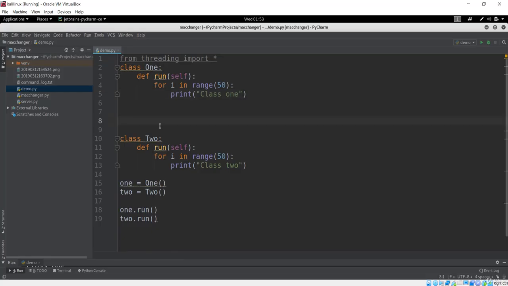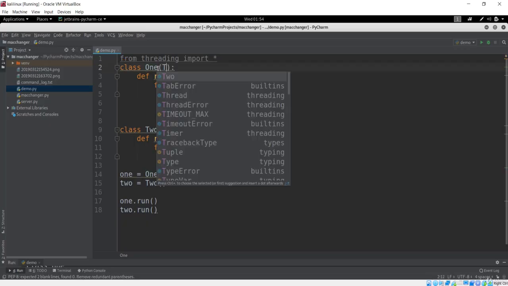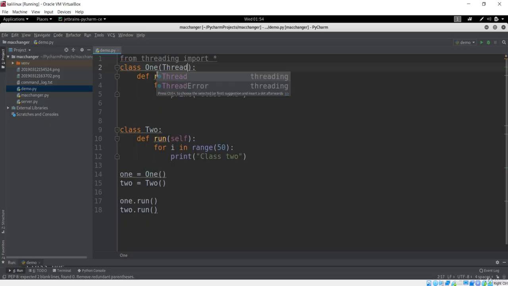So let's see how we can implement this. In order to implement the thread, we have imported everything from the threading class. Now we have to make use of this thread class in the subclass. So thread will be your main class or the parent class. This one will be your subclass. Let's do that for the two classes, and I'll just pass the thread again. So now you can make use of the thread.